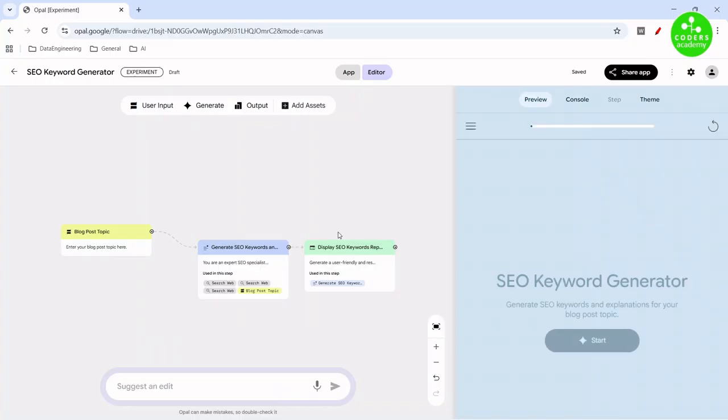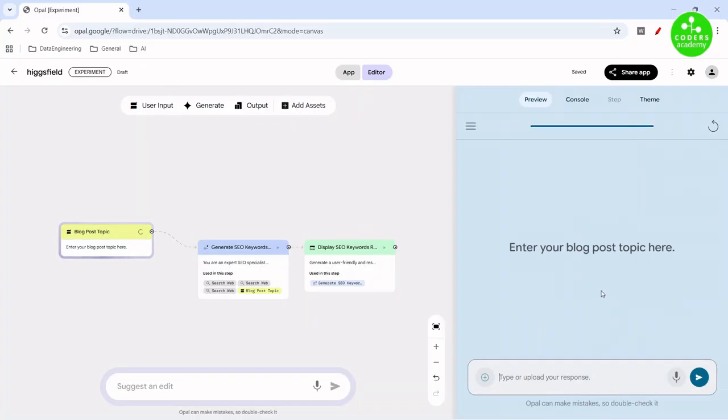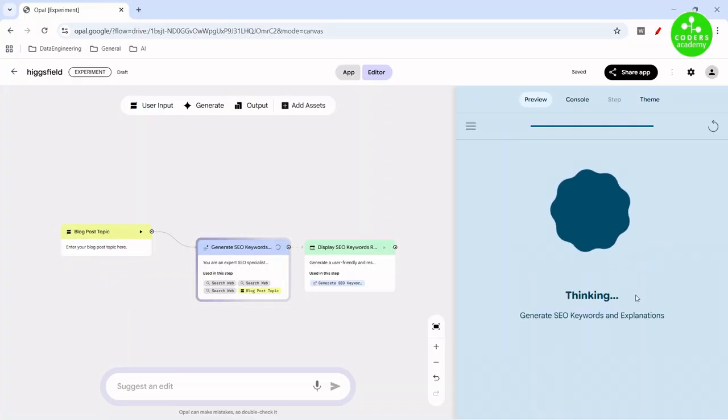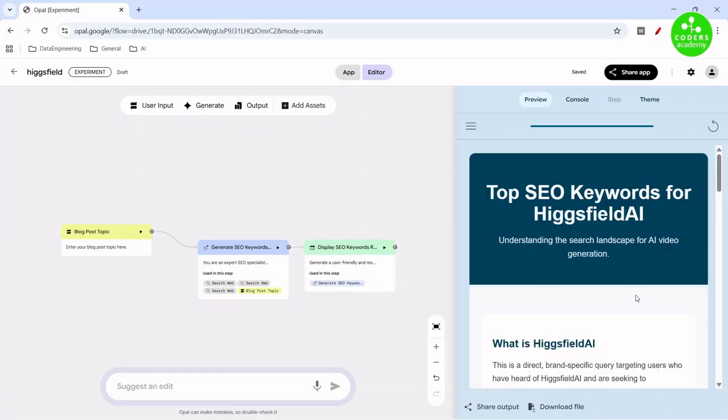So like before, it has given you tools that will be used on the left side and the app on the right side. So I've entered the name here as Higgsfield. So I'll say what is Higgsfield AI. So people who have not watched my earlier video, it was about Higgsfield AI. Notice the processing on the left. Yeah, so it has come out with a response.